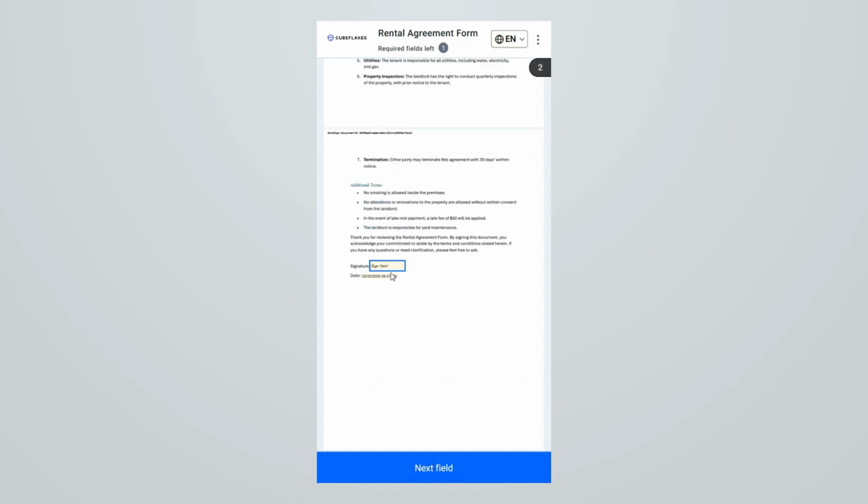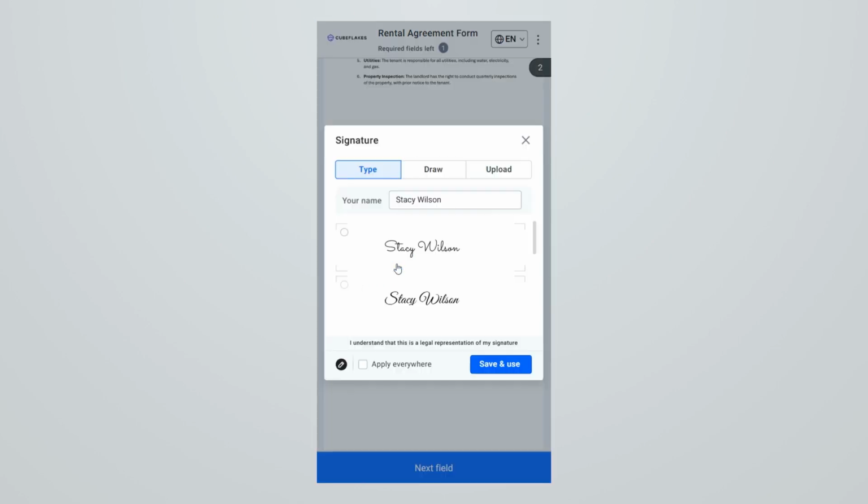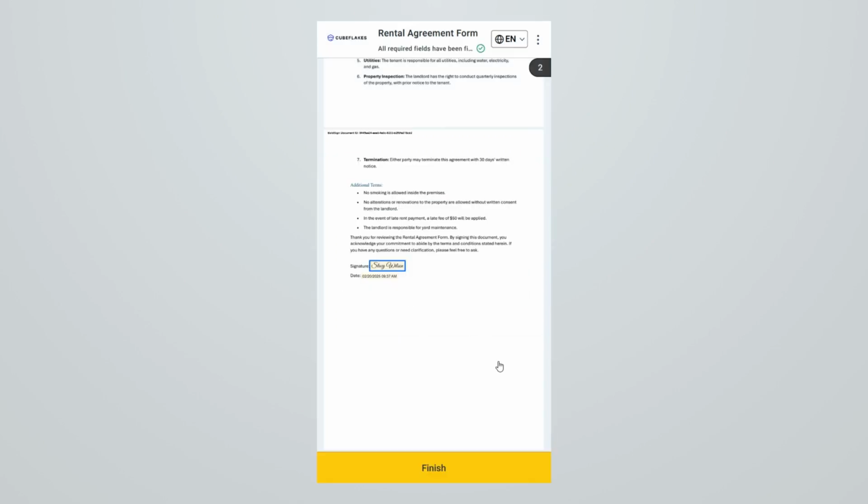Next is the Signature field, where I add my signature by tapping it. I can choose from an auto-generated signature, draw my signature digitally, or upload an image. For this example, I select an auto-generated signature. When the document opens for signing, the Date Signed field is automatically filled with the date and time I opened.